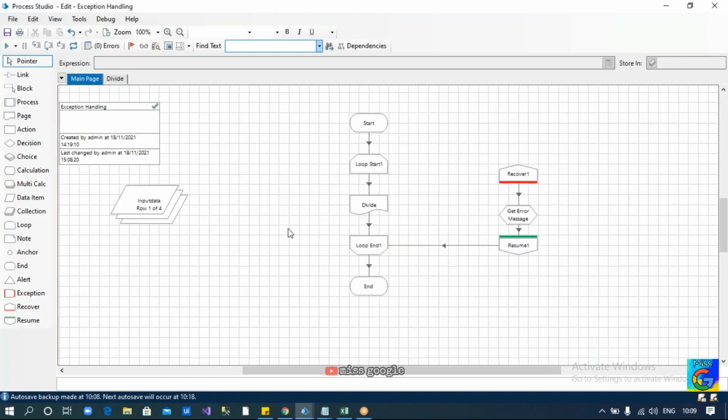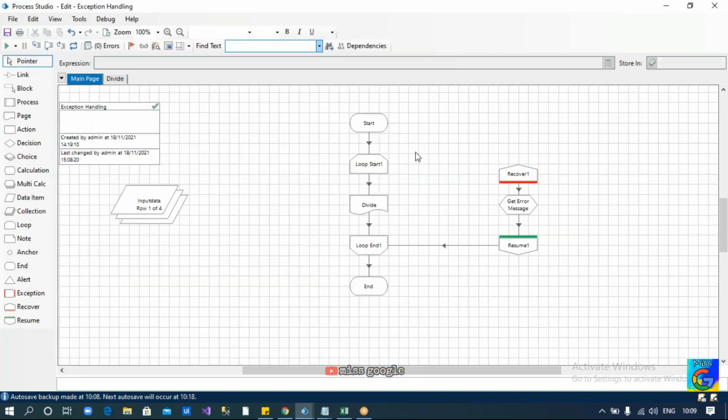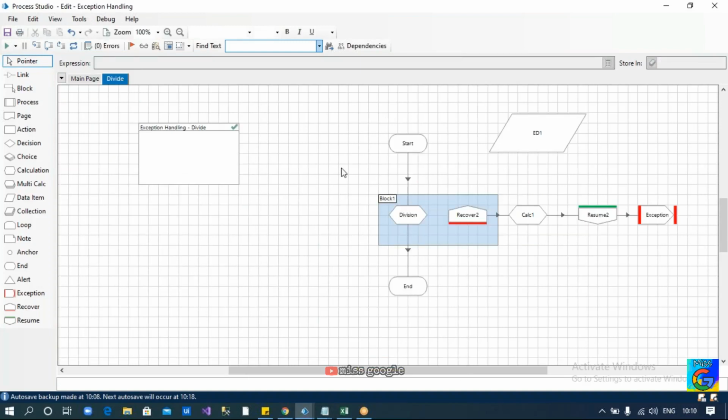So yesterday we were discussing exception handling, and we have seen how to use the recover stage, the resume stage, and how to get the error message using the exception detail method. So we are using the exception detail method to get the error message. And then what we have seen is, when we try to execute this stage, how to throw a user-defined exception. That's what we were discussing yesterday. Unfortunately, because of some network issue, we stopped in the middle. So let us continue from exactly where we stopped.